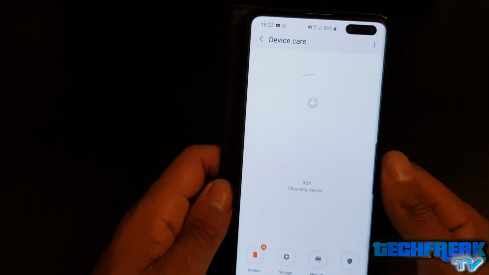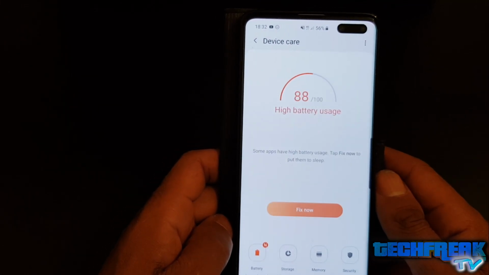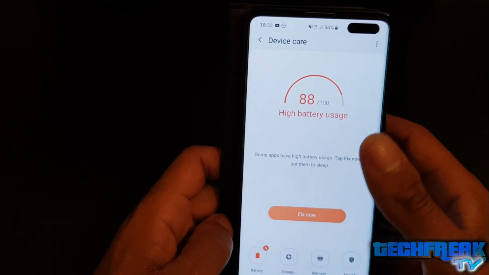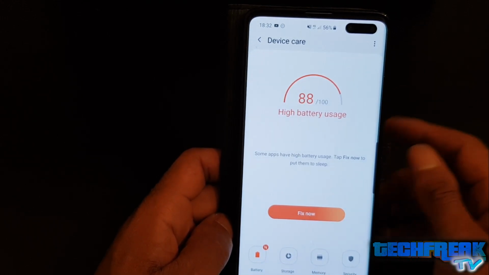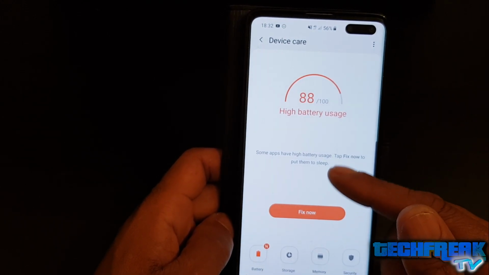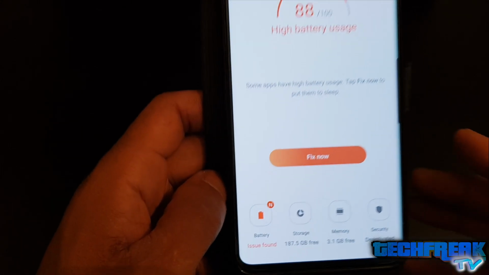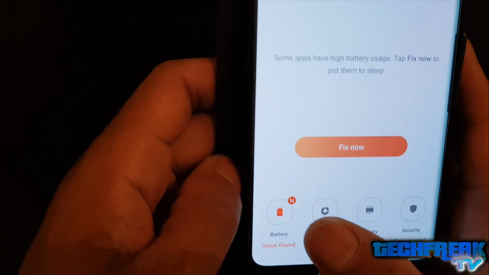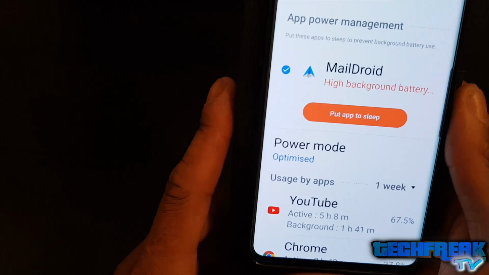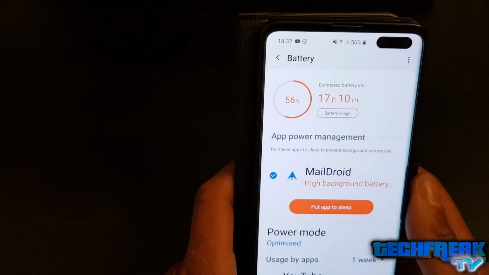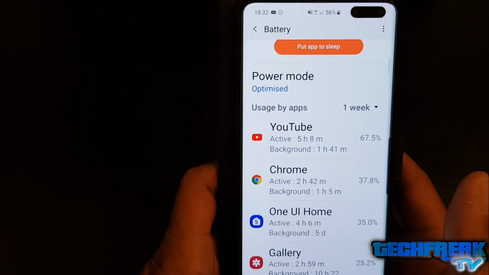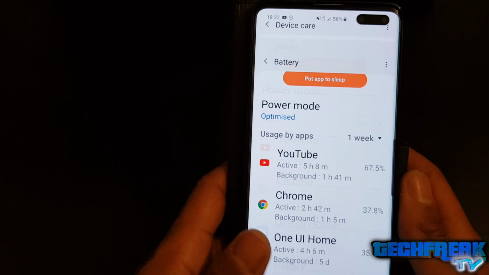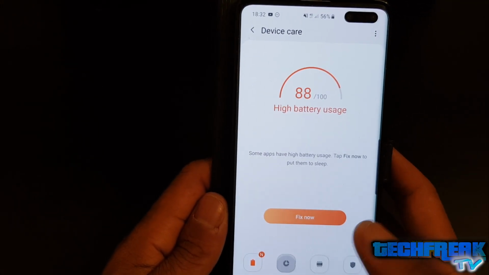Okay, so here we have device care. That's just calibrating at the moment. So as it says, I've got some high battery usage, so there's one or more apps that's creating a high battery usage. At the bottom here, you can see you've got your battery, and same as usual, go into your battery. It lets you know the percentage, how much time you've got left, and what apps have been using what amount of time.